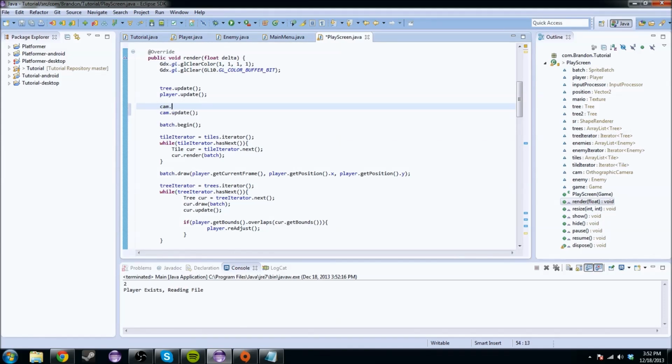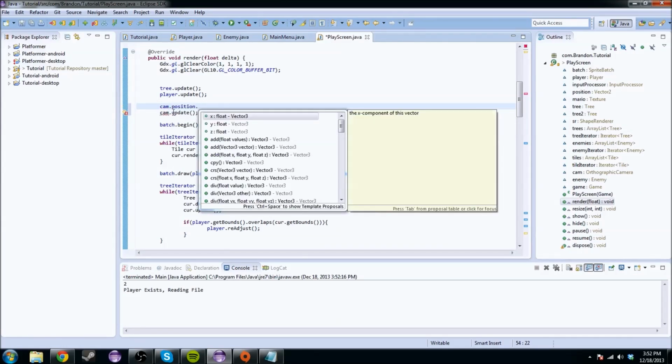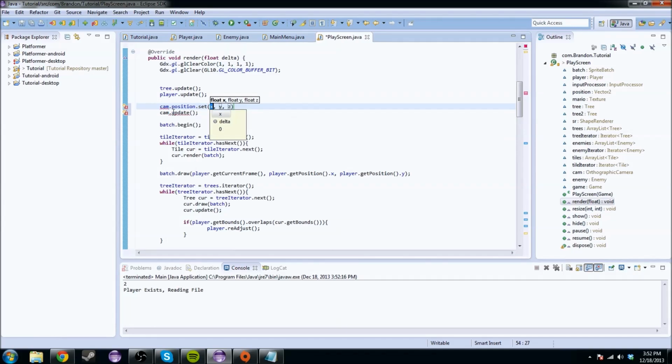So what you're also going to want to do is set that position. cam.position.set, and you're going to have an X, a Y, and a Z. Now, don't worry about the Z, because that's a 3D coordinate. For right now, we're just going to do the following. So, like normal, player.getPosition.x, and player.getPosition.y, and then Z, which is 0, because we don't want to deal with that.